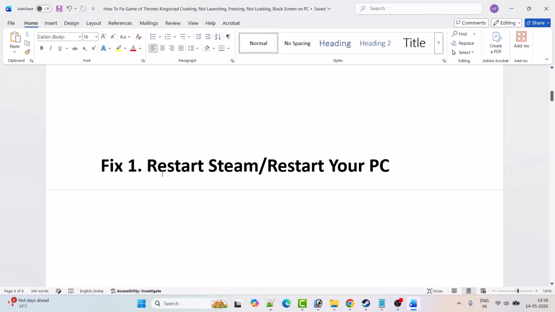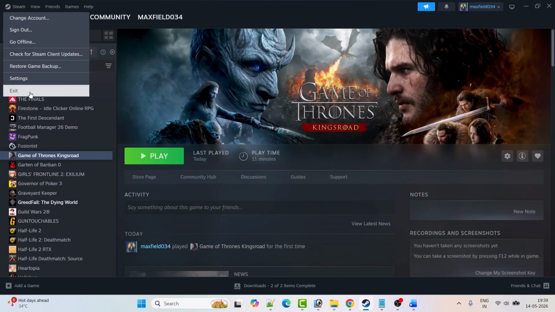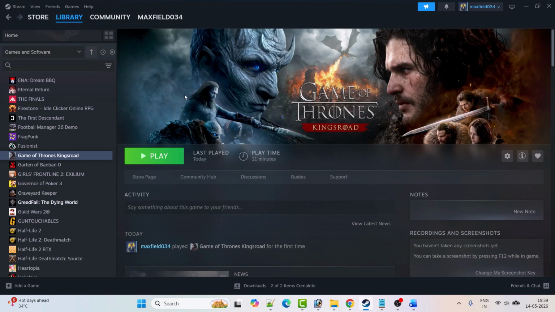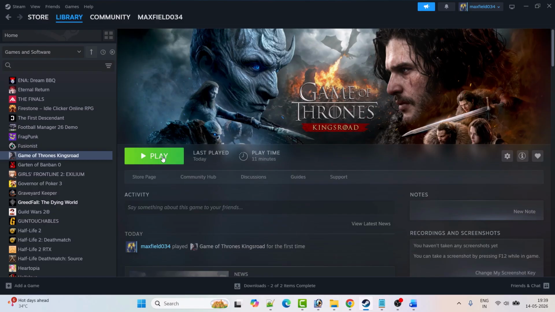Now the first fix is to simply restart Steam or restart PC. So click on this word Steam and then click on exit. This will exit Steam. Then relaunch Steam, launch the Game of Thrones game and check if your problem is solved or not. If that doesn't work, then just restart your PC. Don't ignore this step. Just restart your PC and then launch the game and check.